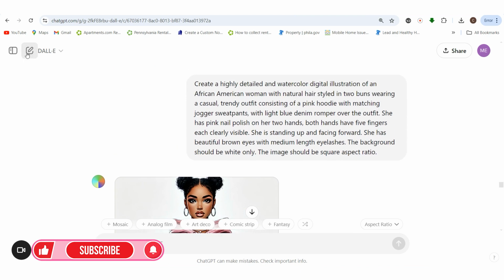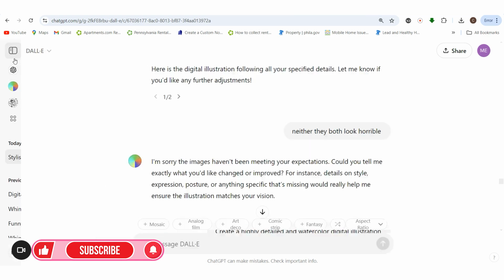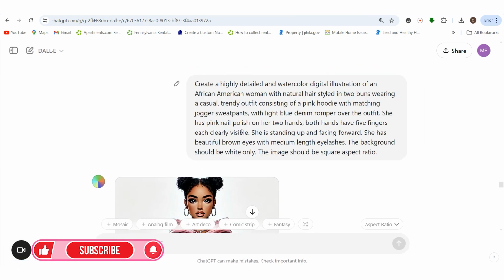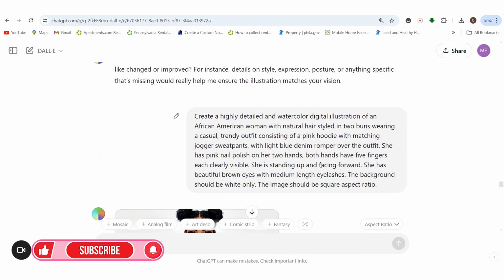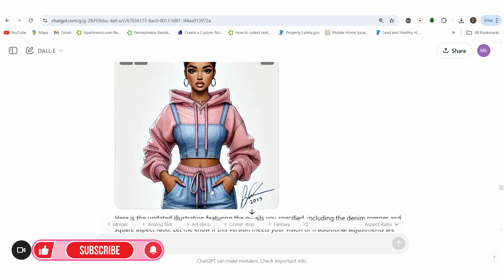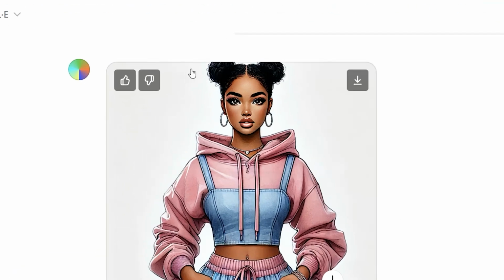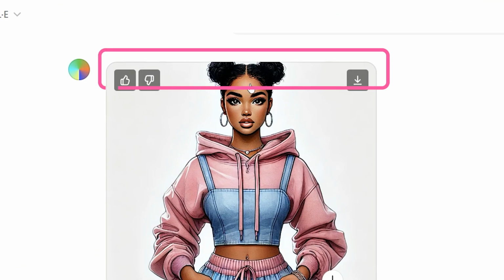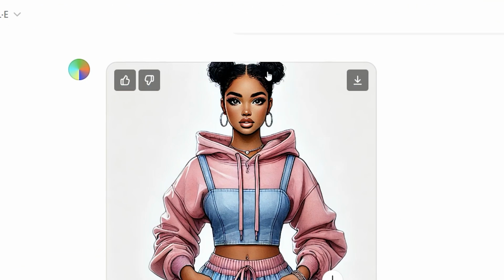However, the first thing that you have to do is click this new chat and the pencil in order to begin writing, but you want to make sure again that you're in the DALL-E workspace. Once you have the prompt in mind that you want to use, in this instance, I wanted to create a relaxed, trendy look of an African-American woman wearing 2 buns in her hair. And as you can see, she has on the ideal outfit. It's not perfect, but it's close enough. But as you can see here, ChatGPT has a way of cutting off the hairstyle.